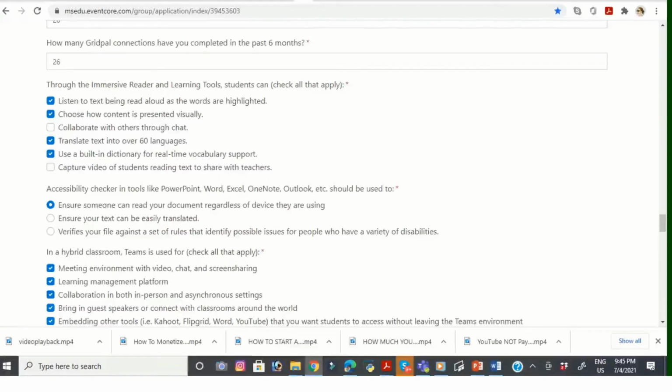Then the next one is accessibility sharing tools like PowerPoint, Word, Excel, OneNote, Outlook, Sway. There are so many of them where, once you enable the accessibility checker, it ensures someone can read your document regardless of the device the person is using. That is the correct answer.